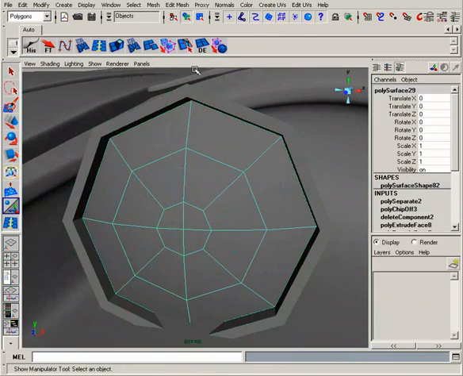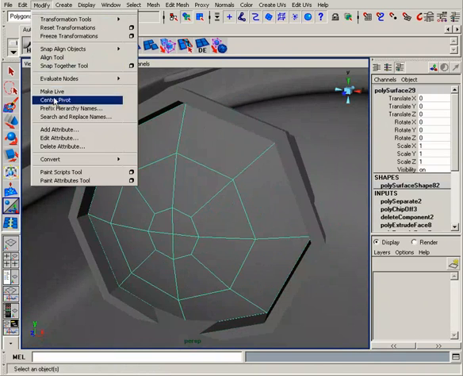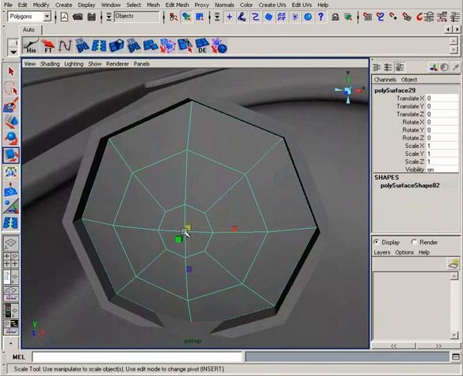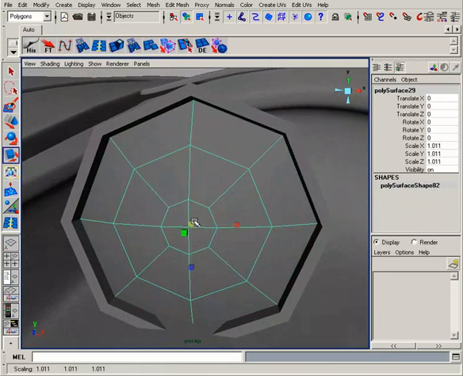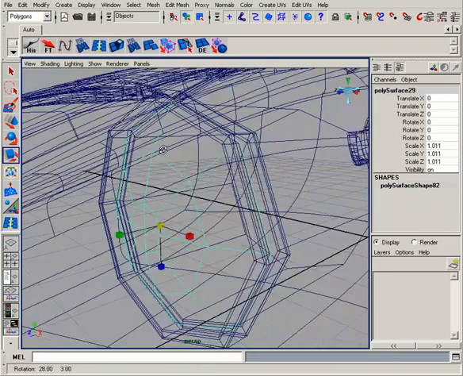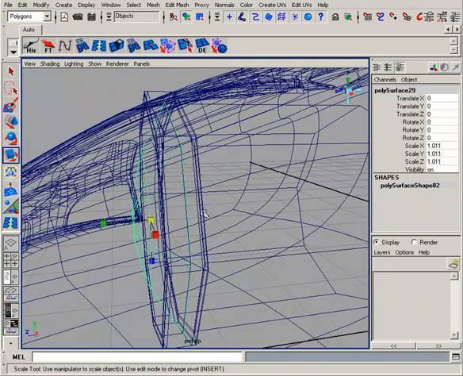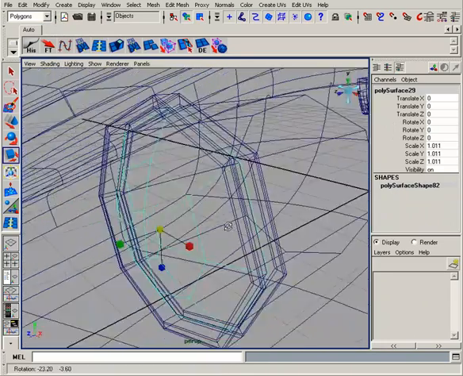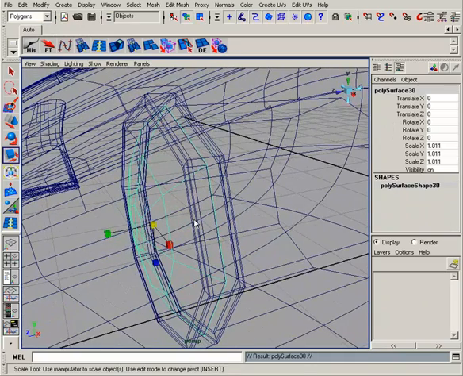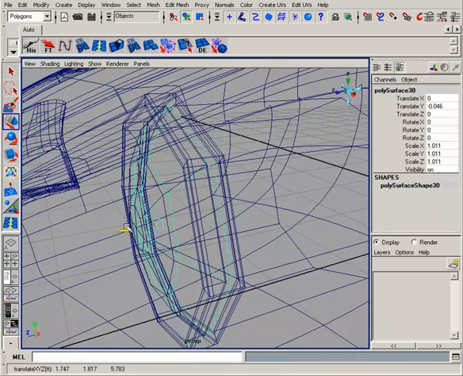Okay, and now if I select it and center the pivot and delete the history, I'm just going to scale it up just slightly so it's intersecting with this shape here. And now what we want is basically kind of a mirror image of this shape behind it to texture some of that light detail of the bulb on. So I'm just going to duplicate this and move it back.